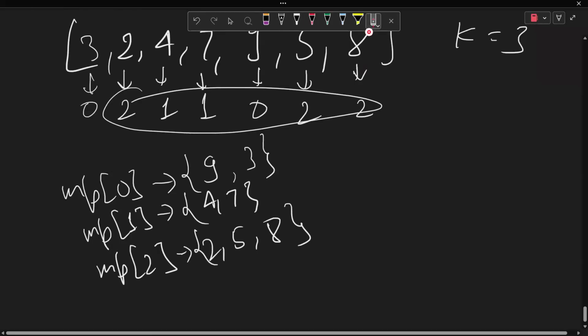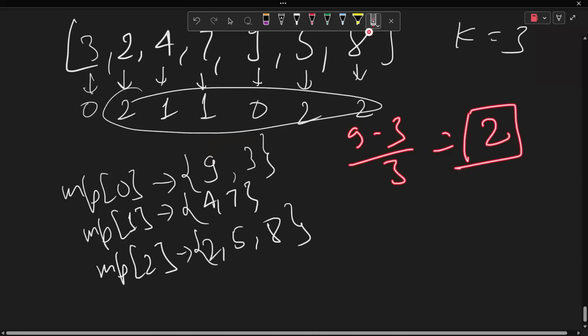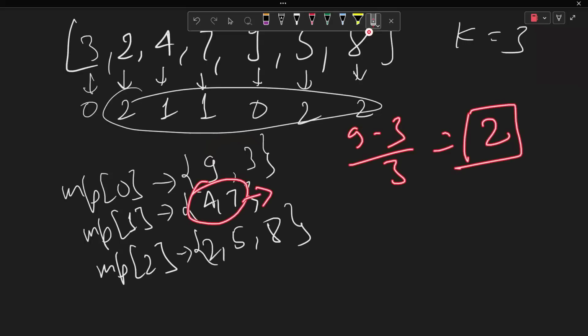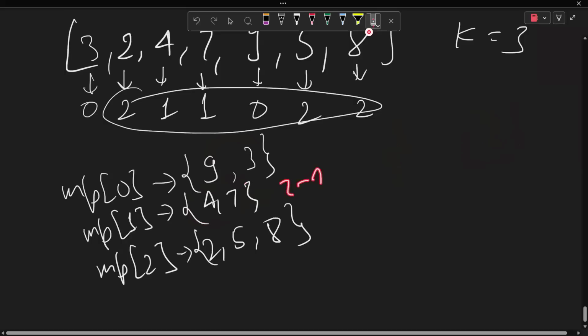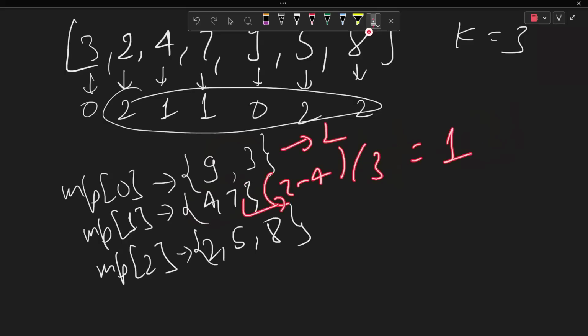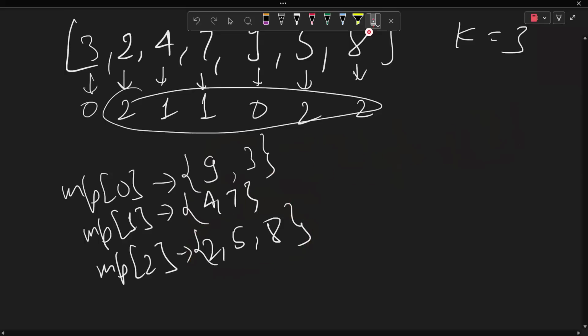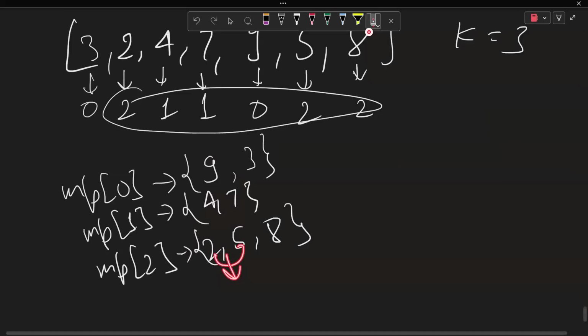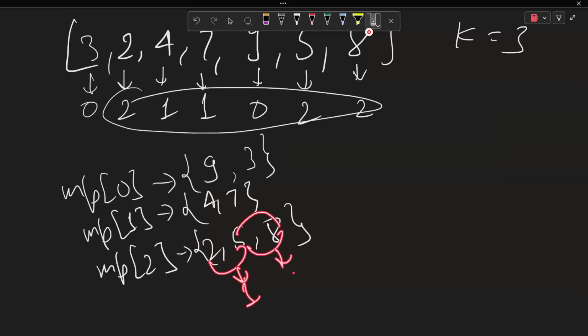Now what would my number of operations be? For 3 and 9, my number of operations is going to be (9 minus 3) by 3, which is 2. For 4 and 7, my number of operations would be (7 minus 4) by 3, which is 1. So 2 operations here, 1 operation here. For this group, we have to select 2 numbers and 1 would remain unpaired. If you select 2 and 5, my number of operations would be (5 minus 2) by 3, which is 1. If you select 5 and 8, you would have 1.